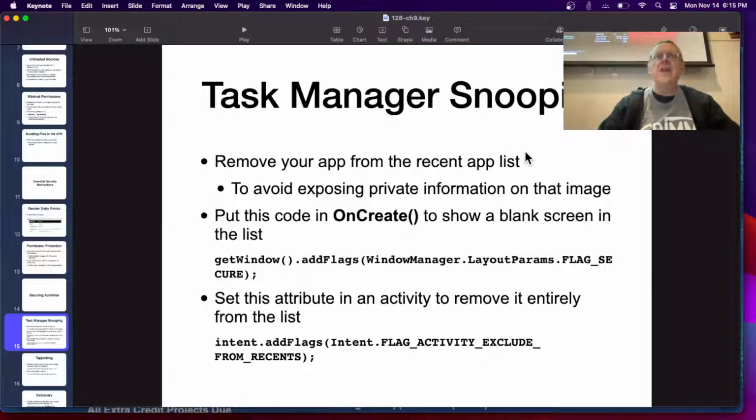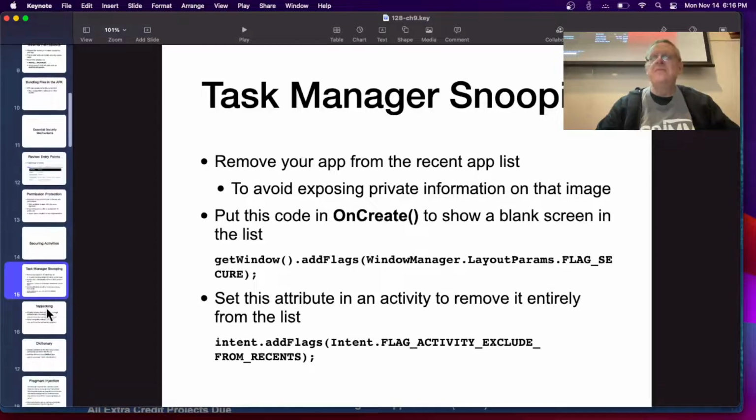All right, so to secure an activity, you might want to prevent people from seeing that little image. You know, when you close an app, there's an image of it that appears as a thumbnail in the recently used apps list, and that might have a secret on it, like a password or something. So you can add this code to show that it will just be a blank screen there for your app instead, not including any data. And you can also remove it entirely from the most recently used list if you like.